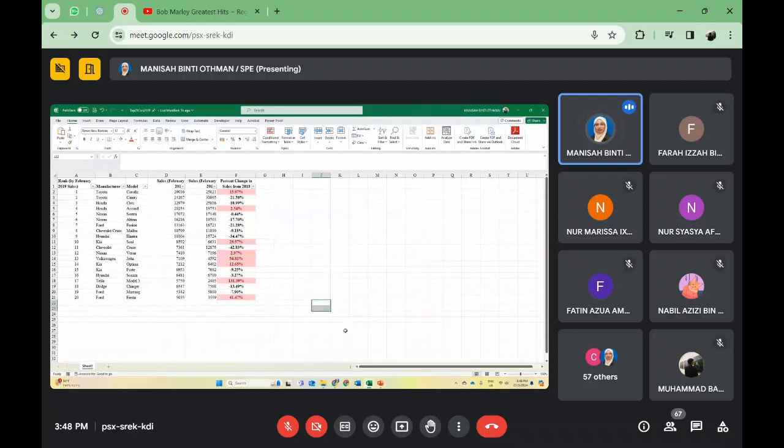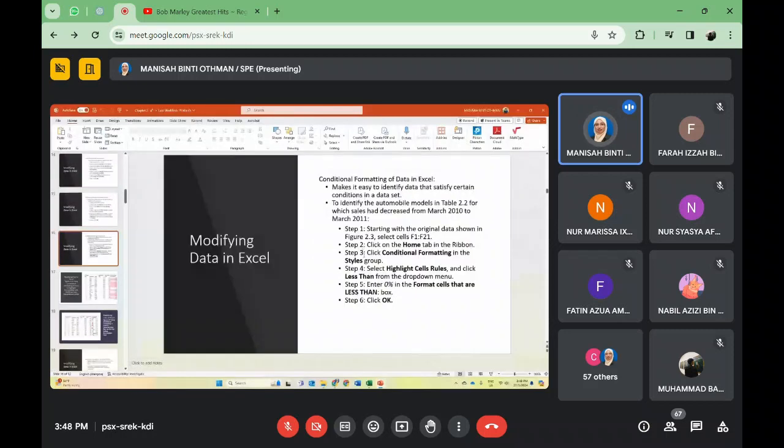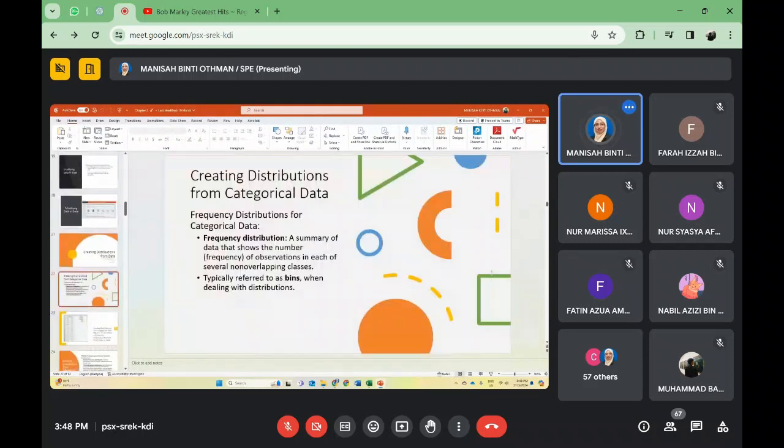Okay, any question? Okay, no question. Next we want to go, so there are details, I will explain in detail for you. So now you want to move to create the distribution. Okay, you have data and you have to create a distribution based on different types of data. We have categorical data and numerical data. Okay, alright, so we want to create a distribution. So first from the categorical data. So we want to create a distribution from categorical data.